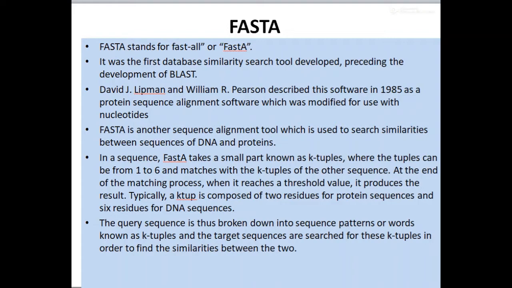That is, every 1 to 6 residues of a given query sequence is compared to 1 to 6 residues of another sequence present in the database. At the end of the matching process, when it reaches a threshold value, it will produce its result. Usually in the case of protein sequences, every 2 residues are considered a k-tuple, and 6 residues are mainly considered for DNA sequences.